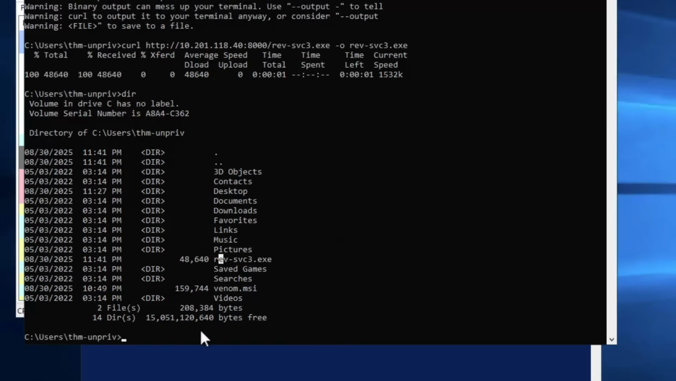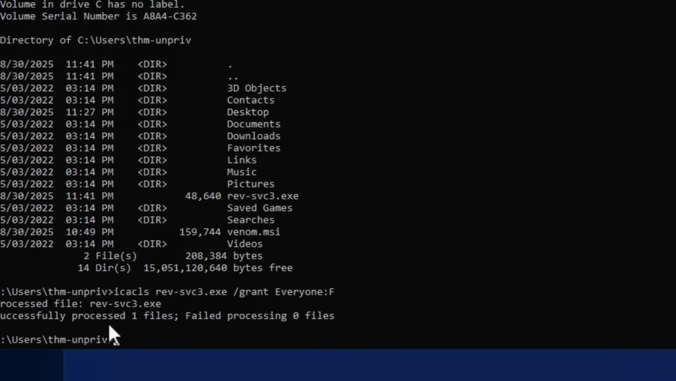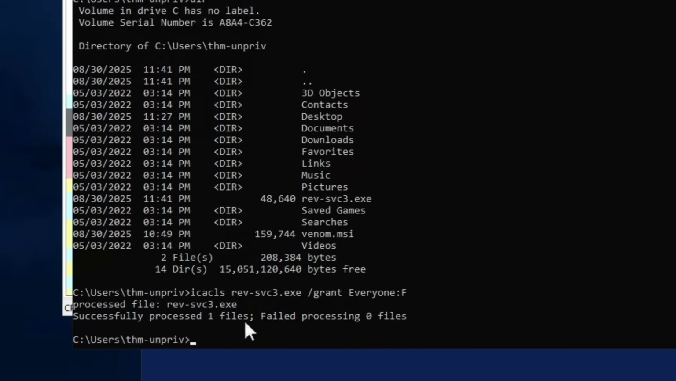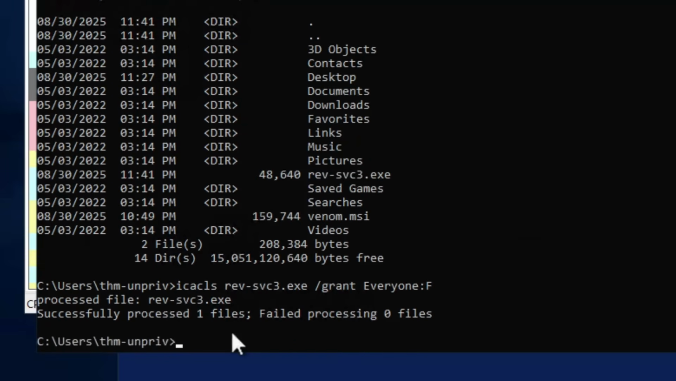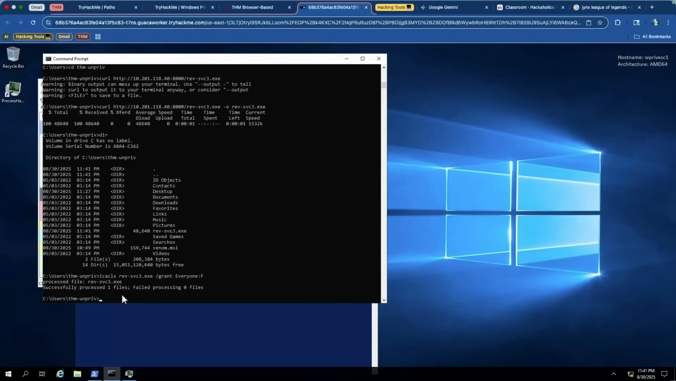Excellent. So now we can do the iCacls, iCacls and the rev service 3.exe, and we're going to grant everyone full permissions. There we go. All right. Hopefully you can see this; I don't know if I need to zoom in super close. You can also zoom in on the YouTube video with your fingers if you're watching on your phone, or go full screen mode in your web browser on your computer.